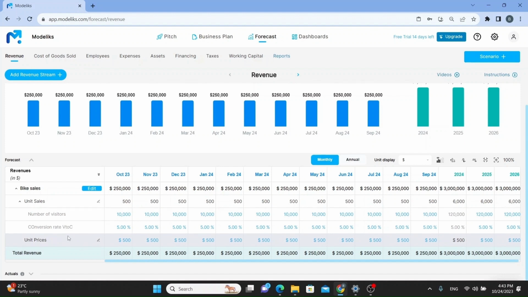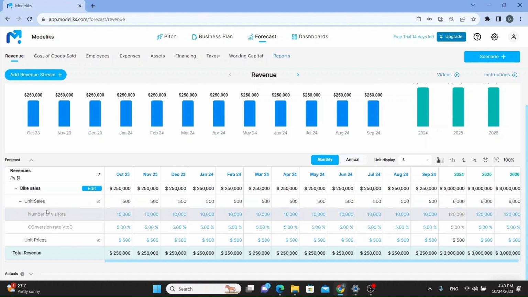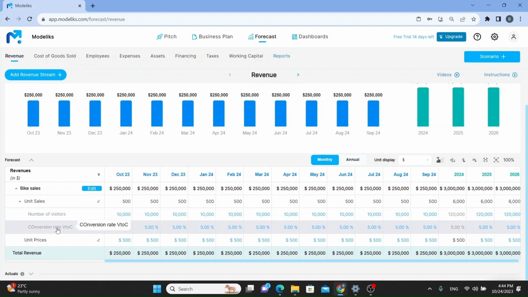The reason why it's important to calculate the unit sales based on their drivers is because you can influence these drivers, you can measure them, and you can improve them over time. The number of visitors, you can easily increase by increasing marketing spend to bring more visitors to your website. And you can increase your conversion rate by optimizing your website to convert better the number of visitors that come into customers. So that's it. Creating a driver-based revenue forecast within Modeliks is as simple as that.